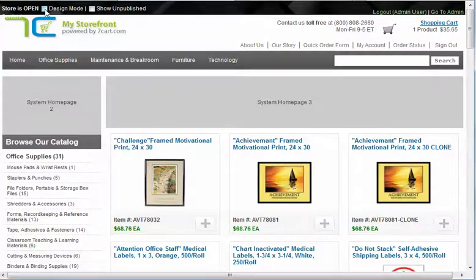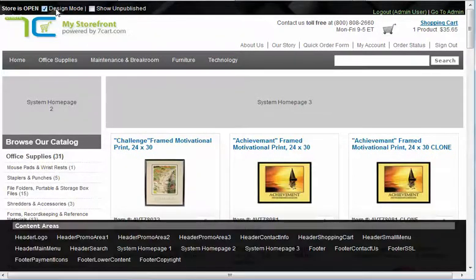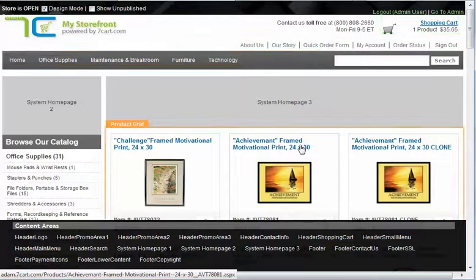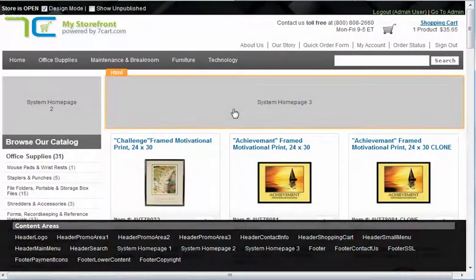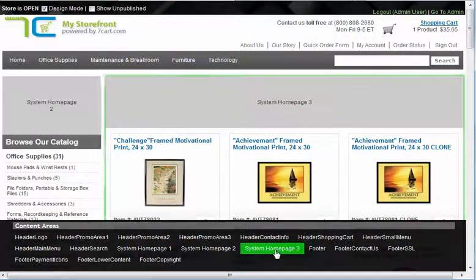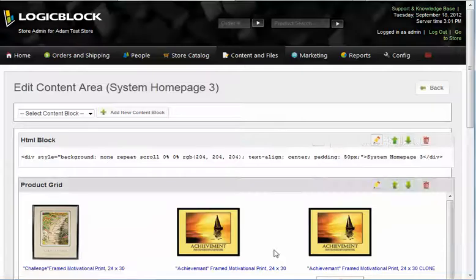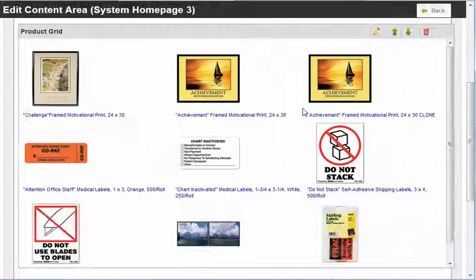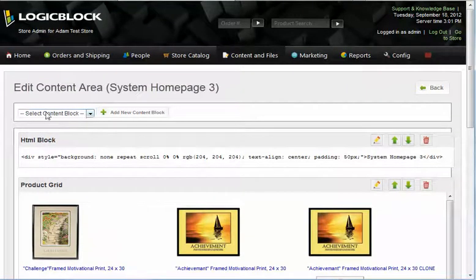Let's turn on design mode. Again, I've already signed in to save some time, so obviously you've got to be signed in to be doing this. Let's click on design mode, and as always you want to identify where you want to put it. So let's find the content area here, which is system homepage, and as you can see right here.